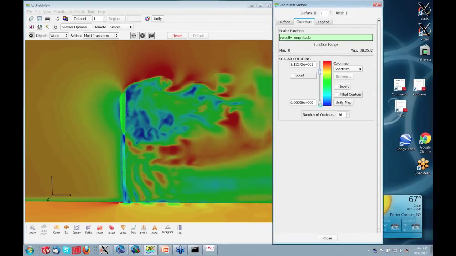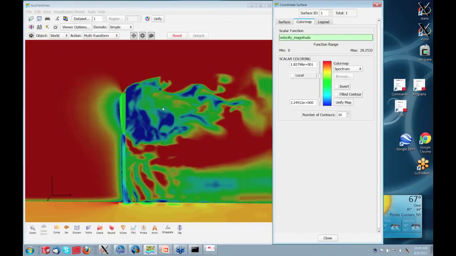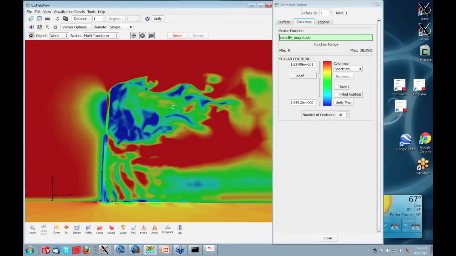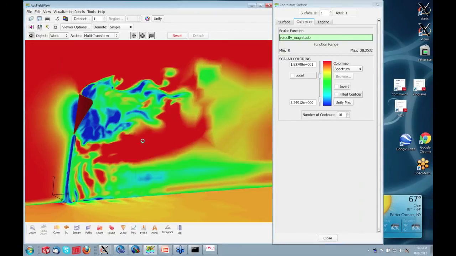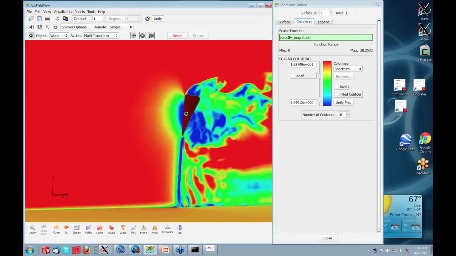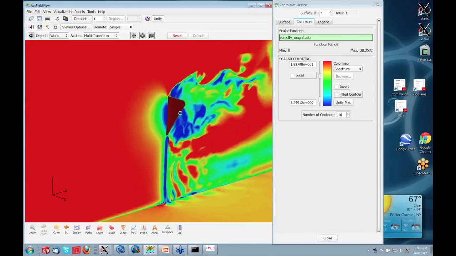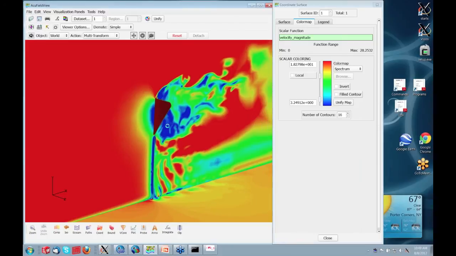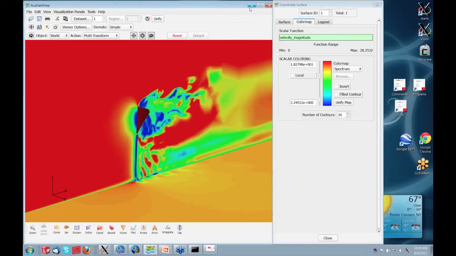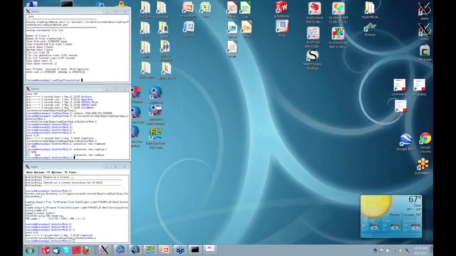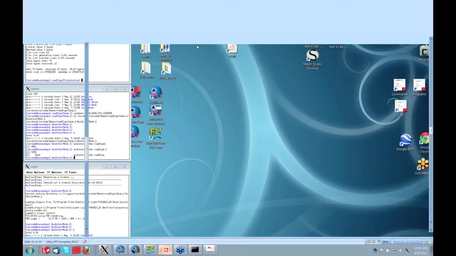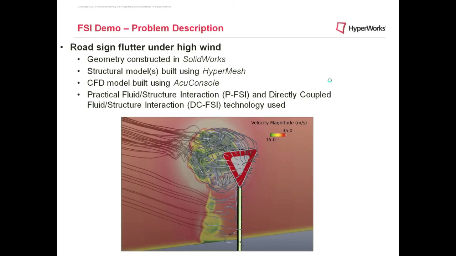And if I adjust my color map, you can definitely see these distinct vortices that are forming in the wake, and that's giving rise to some unsteady loading on that sign, in addition to this mean loading level the fluid applies to it. And that's just a representative time step. So of course, at each time step, we're going to get a different snapshot of what the flow looks like, and that's going to give rise to different loads on the sign.